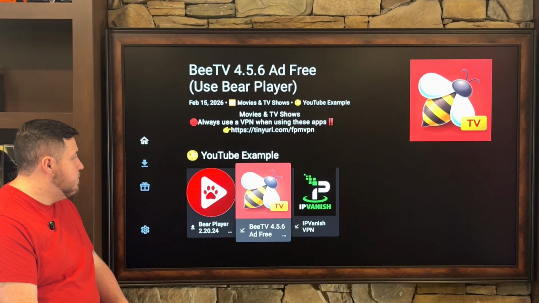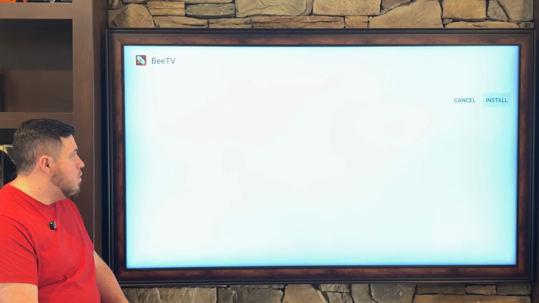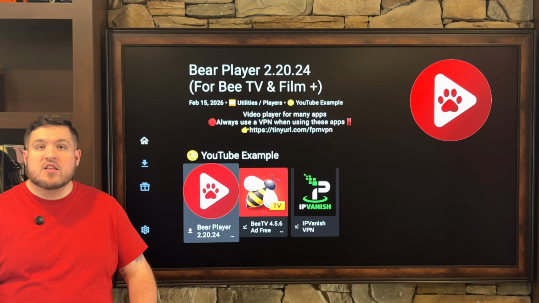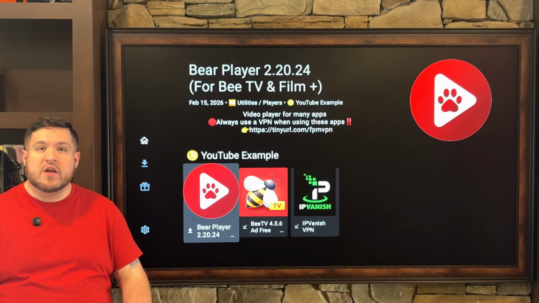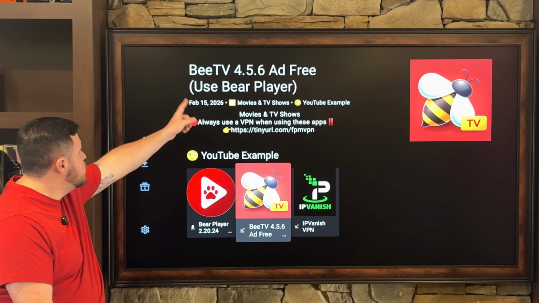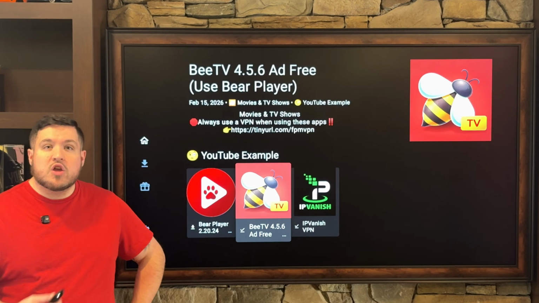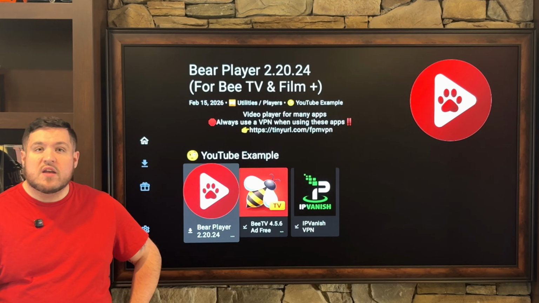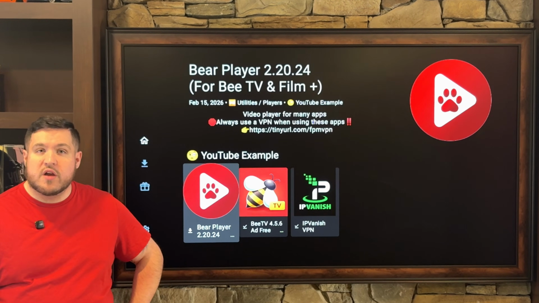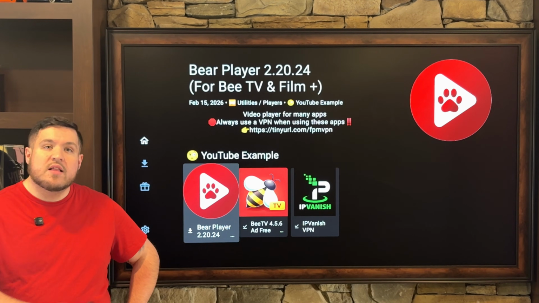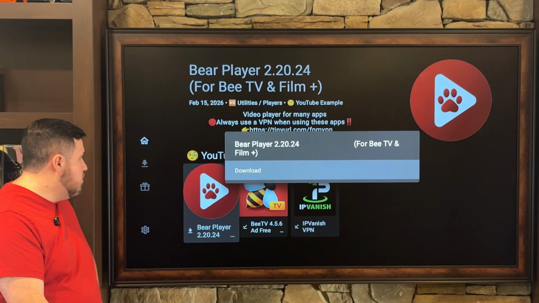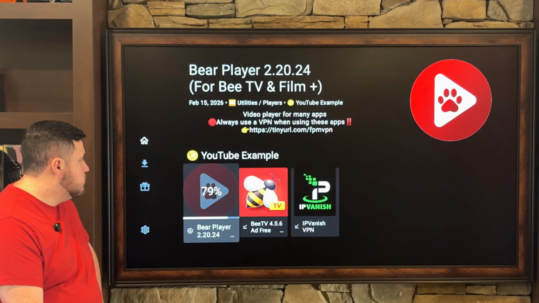I'm going to install the app, and I'm going to go to install one more time. It's kicked us back to the store. Now, this application that I've highlighted is Bear Player. Now with BTV, if you go over one, it says use Bear Player. Now you need a player to use BTV. That player just so happens to be Bear Player. Now you cannot use BTV without this Bear Player, so that's why I have it down here in my YouTube example. Let's go ahead and get Bear Player by clicking the center button on a remote, clicking download.